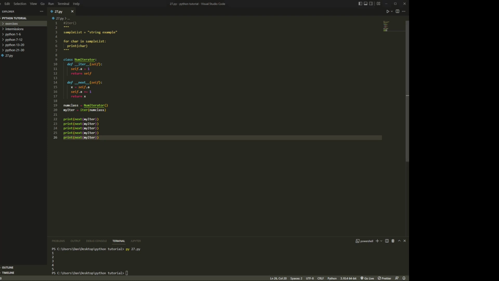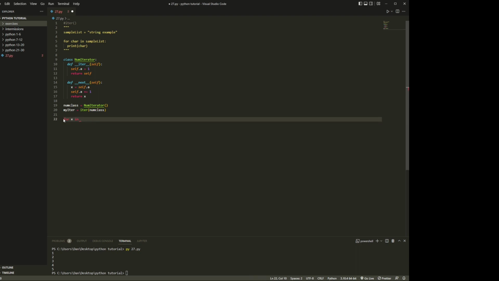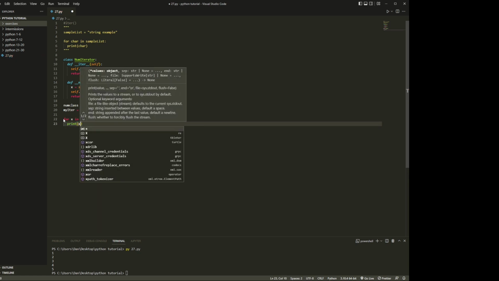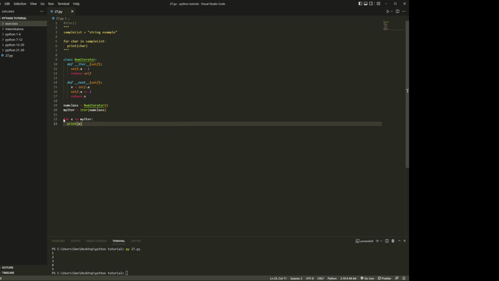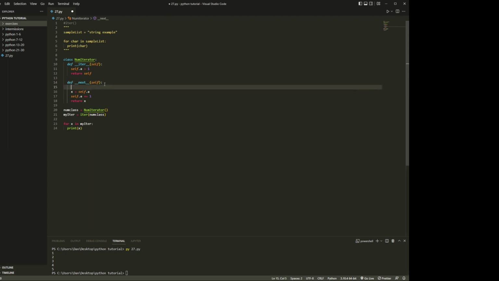One important thing to note is that if we were to do this in a for loop here, it would just continue indefinitely. So if we were doing something like this, for x in my iter, and we were just printing x, kind of like how we showed before with the for loop, it will just keep running indefinitely. So we want to put something in our class to stop that. So we'll put a conditional statement, and we'll say if self.a is less than or equal to 10, then we'll allow this stuff.